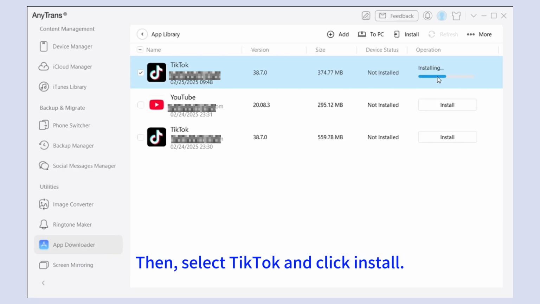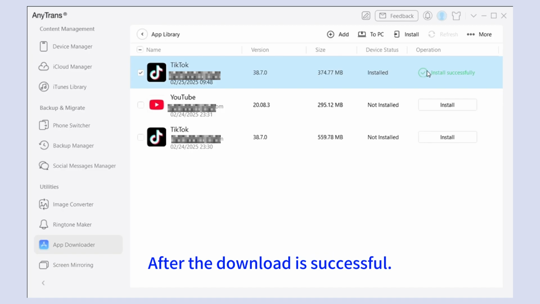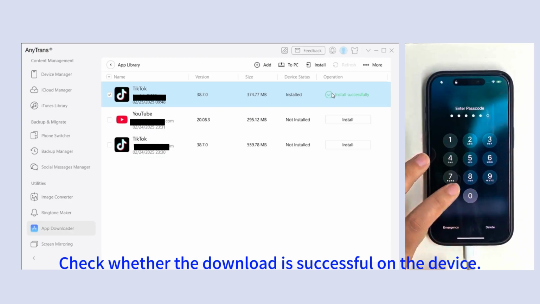Then, select TikTok and click Install. After the download is successful, check whether the download is successful on the device.